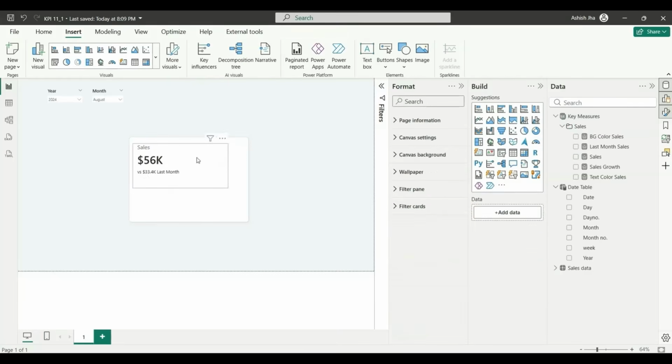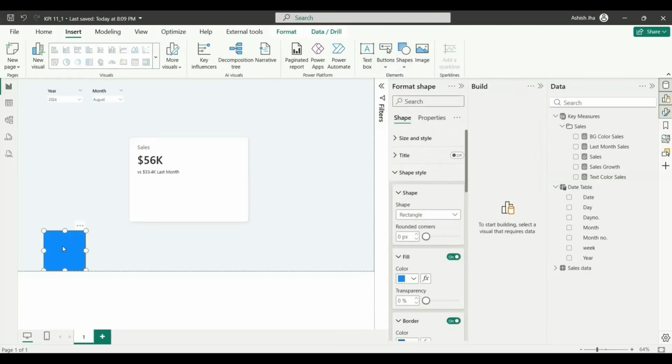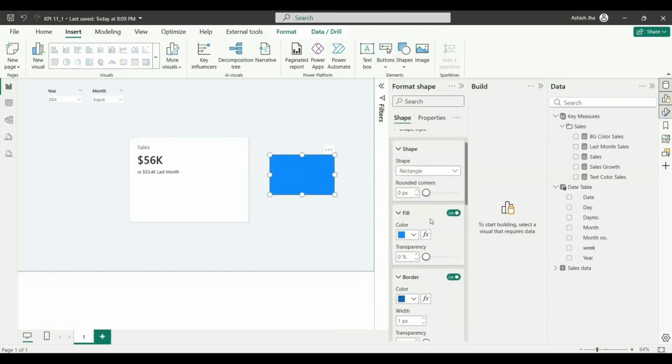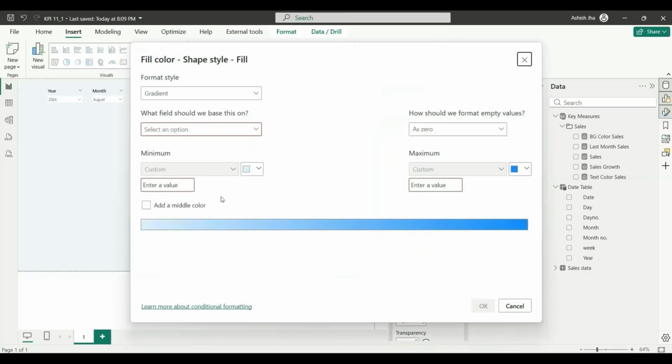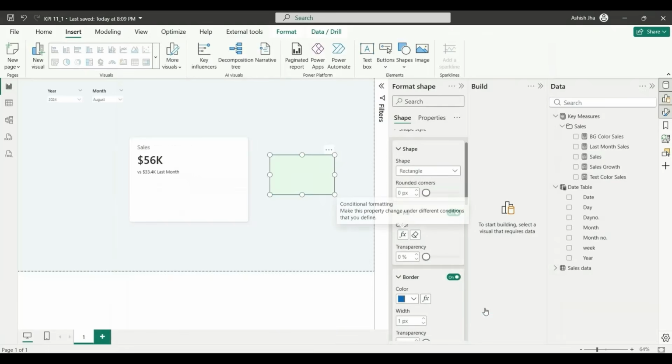Next, we want to show the growth. What is the percentage of growth? For that, we can add a shape again. So let's go to insert shape and choose this rectangle shape again. Let's go to the shape style, and in the shape style we can see this fill option. We can choose the FX from here. We want to choose the field value from the format style and choose a BG measure that we have created. So this BG color measure, which is having the light colors. Let's add this. It's showing light green, meaning the growth is positive.